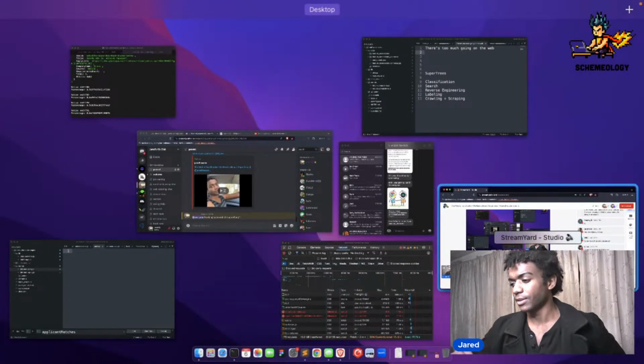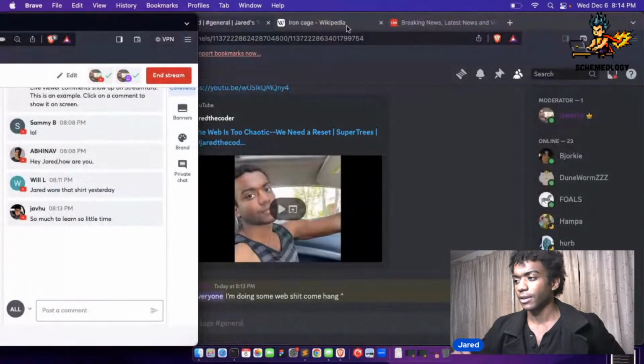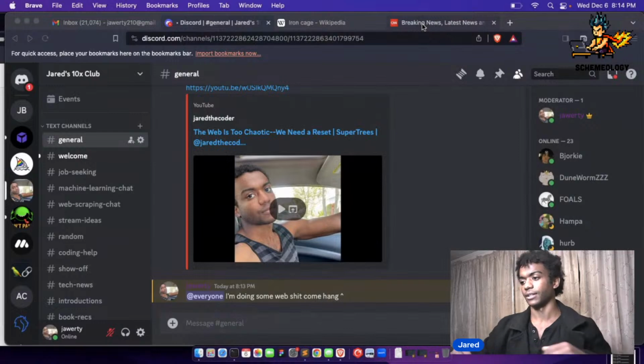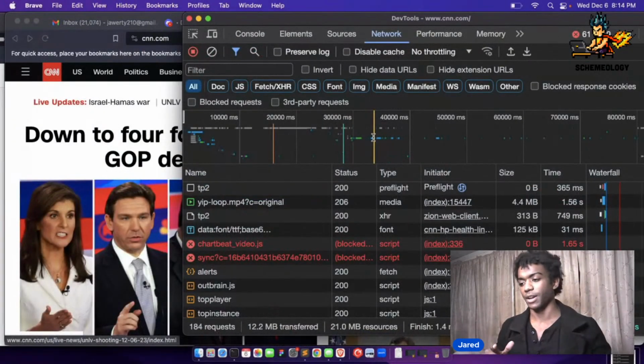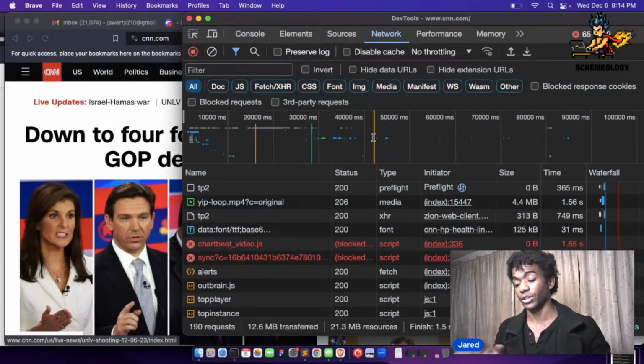So let's go to CNN. Okay, so here's why I care so much about how crazy these network requests are. Because we're also going to use these network requests eventually. Maybe not today. Not today. We're going to use them. It's going to be very, very important in the future of the web, in my opinion.